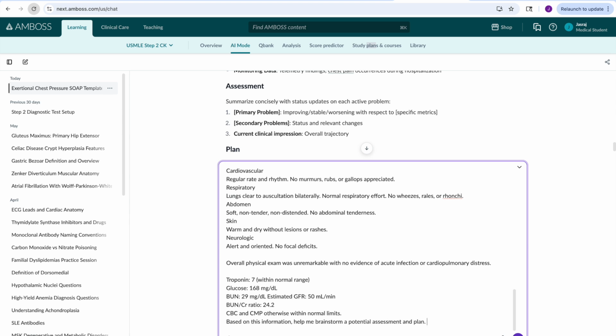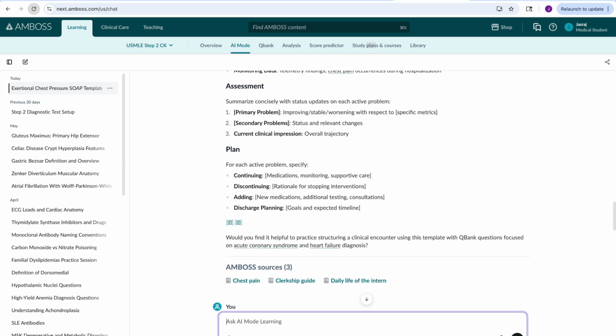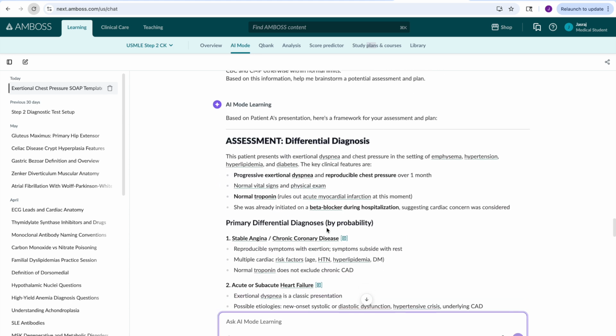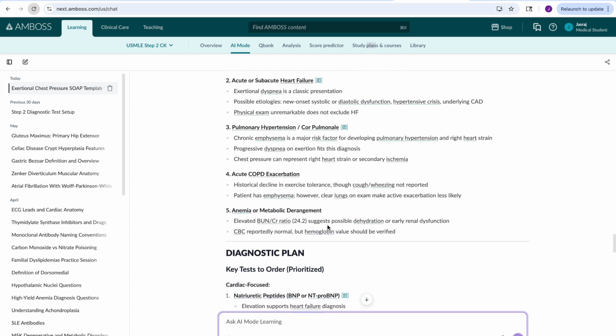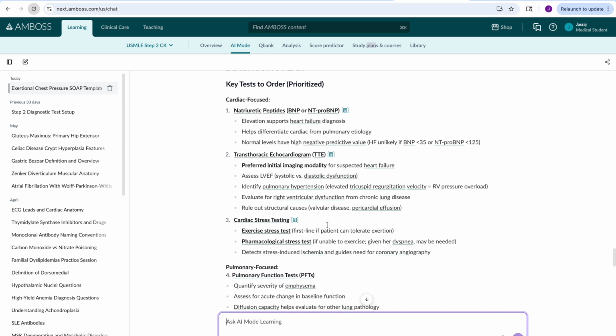Now this is beyond what would be expected at the level of a second year medical student, but it just gives you an idea and helps you start to think forward as to how you can help integrate your future skills with your current knowledge. So let's take a look at what it gives us here. So here's the output it gave us. Just want to quickly go through this to understand how it came up with its differentials and assessment, and what kind of diagnostic plan it is giving.